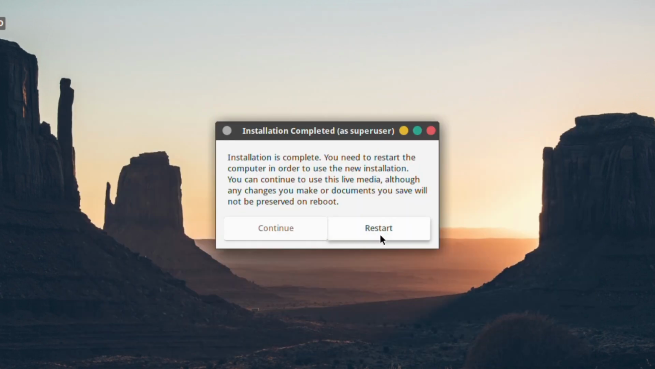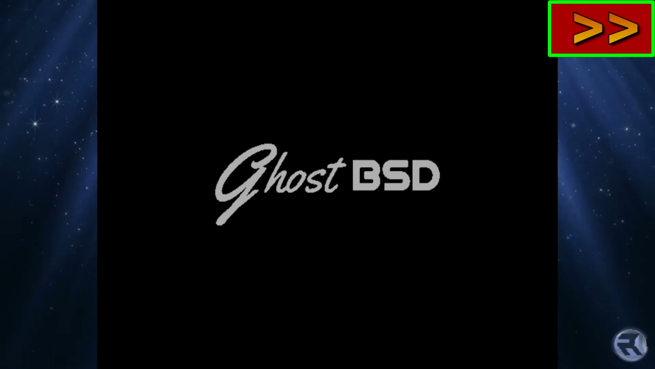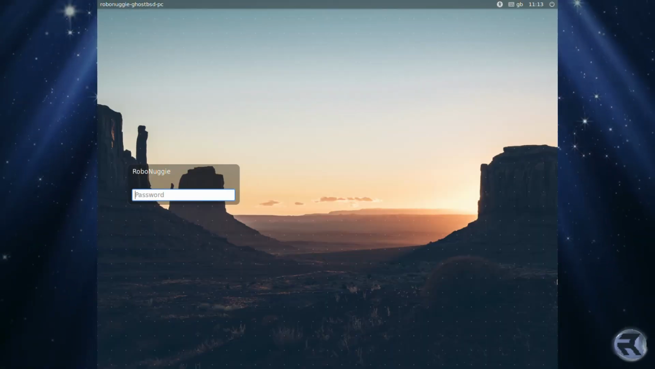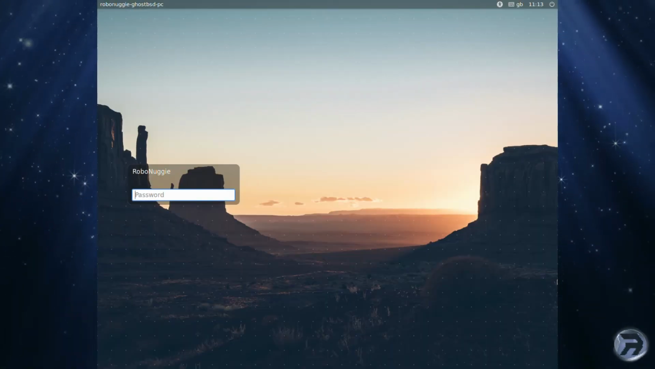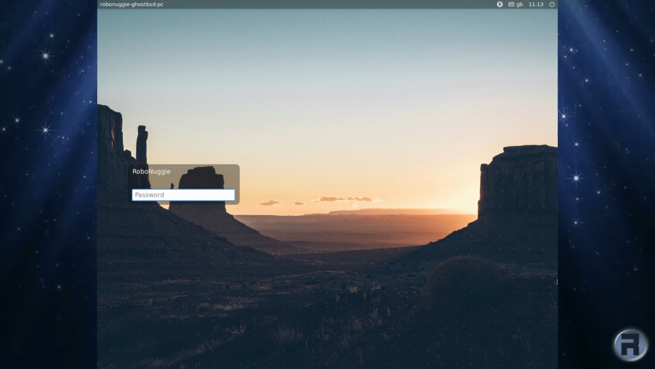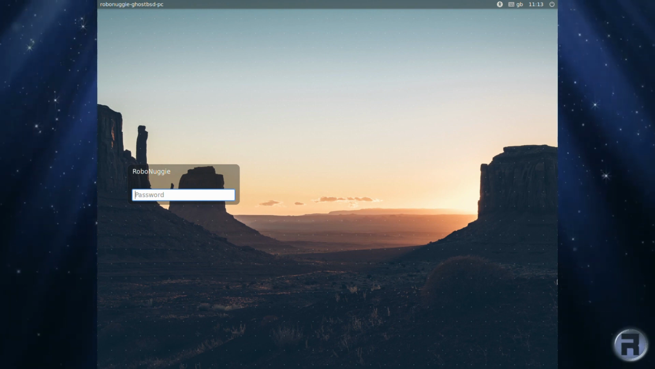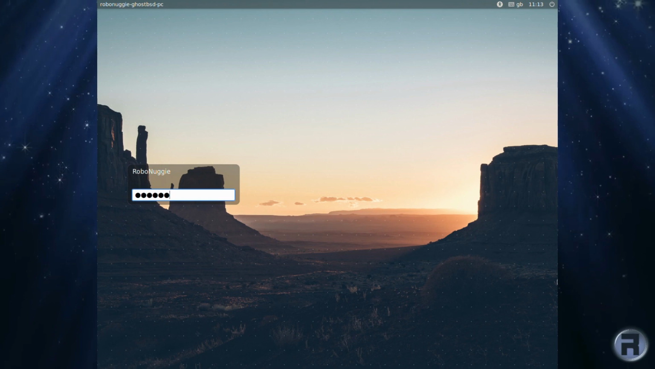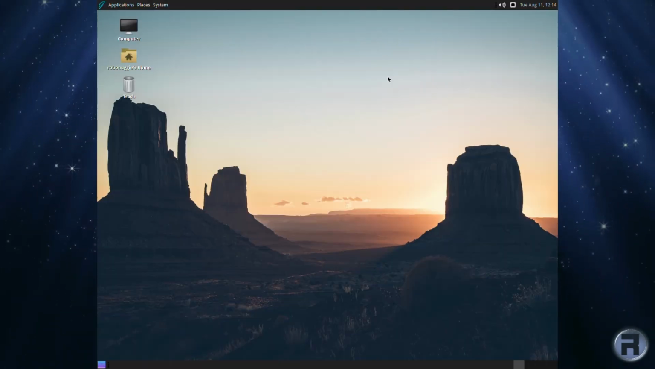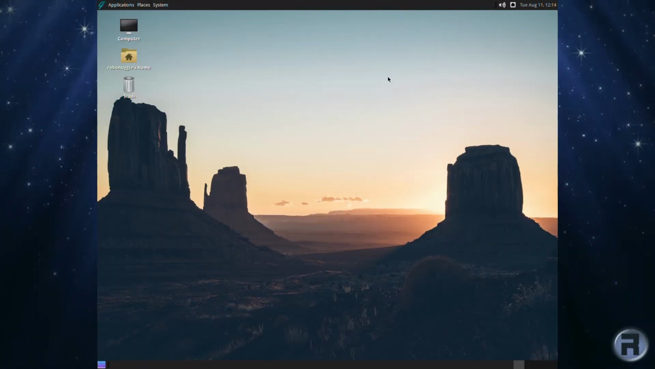Right, I'm just going to restart. Just going to boot up again. We'll just speed through this. And boom, there we go. We're on to a newly installed GhostBSD MATE desktop. So put in the password that we put in earlier. And there we go. Very nice.